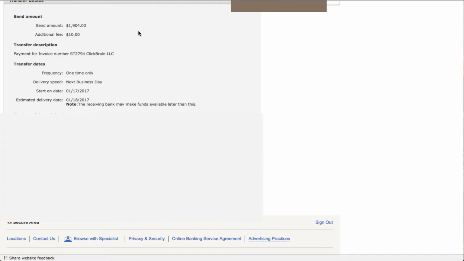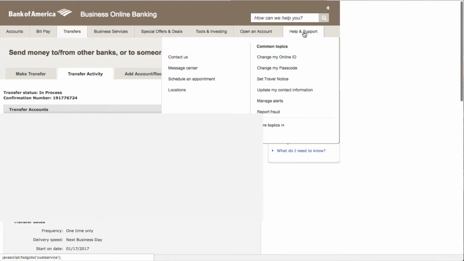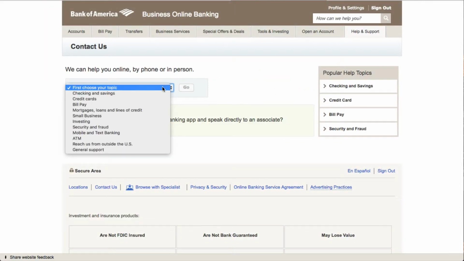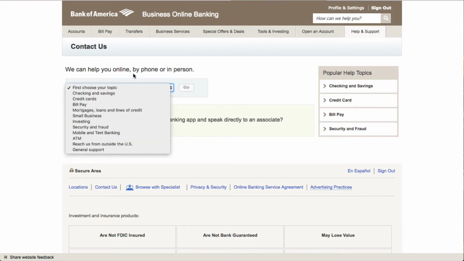Now, the interesting thing here is I then went and had another pitiful user experience because I called them today and they promised it would happen by 5, right? So I went back to contact us because I'm angry and I want to contact them and discuss what my problem is. Now, most banks, I have 24-hour chat access, but for some reason Bank of America doesn't do that. So I go there, we can help you online, by phone, or in person. Well, in fact, you can't help me online.